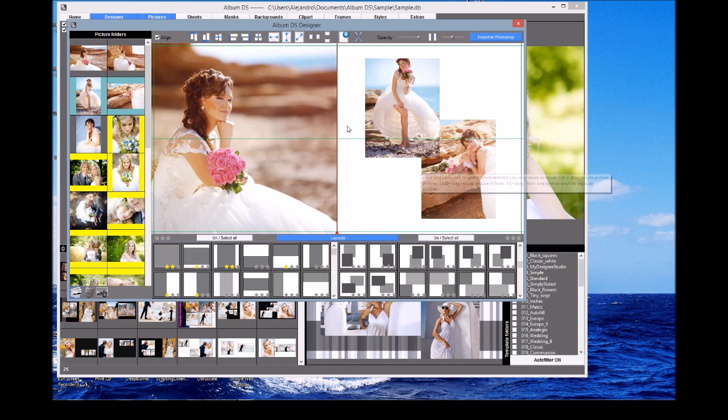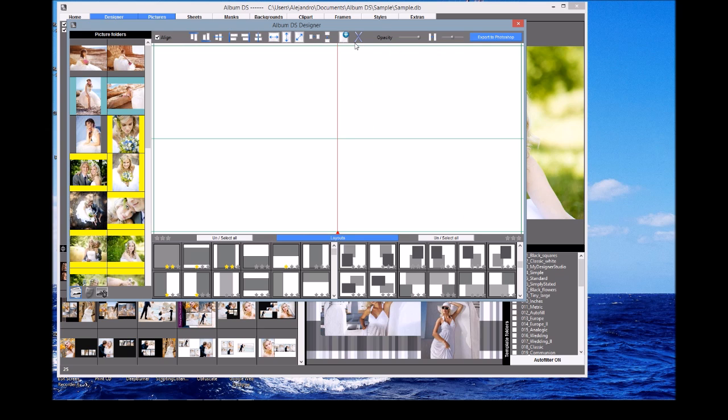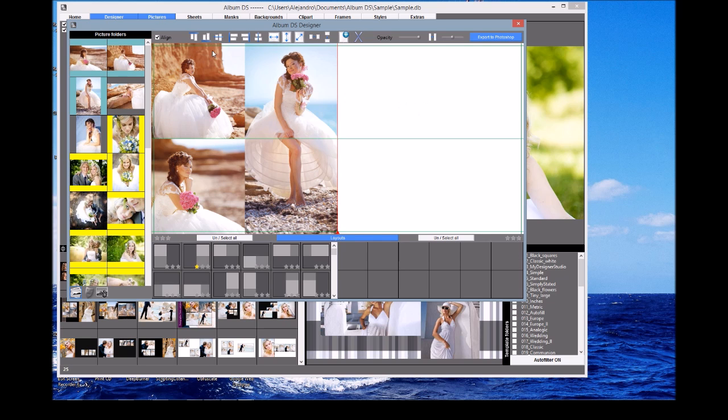You may easily empty the sheet by clicking at this cross and start a new design. Okay, let's start again putting some pictures in the sheet. We drag three pictures to the left side, we get a layout, and now we may click at the Select All button at the bottom.